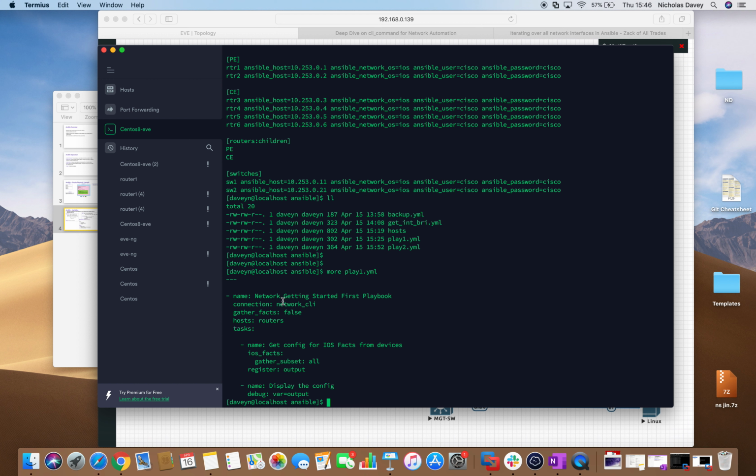So when automating against a Linux machine, we can configure gather facts as true, but in the case of the Cisco device, there is a dedicated module, ios_facts, which is our first task here, and this is what this particular play is going to do.